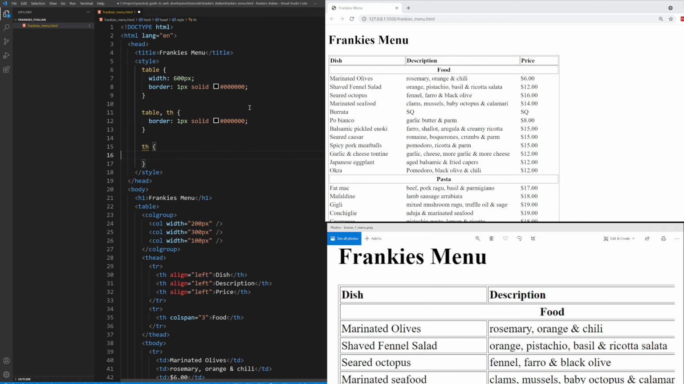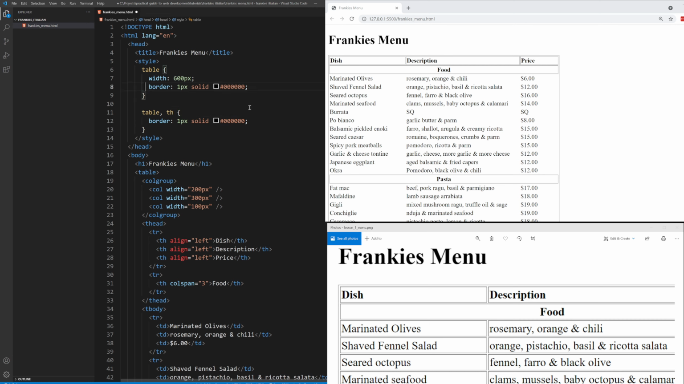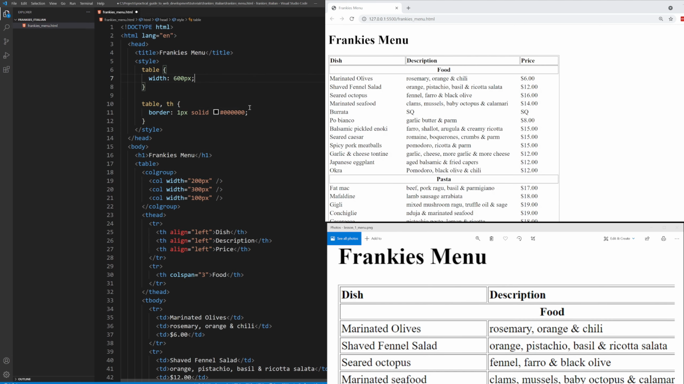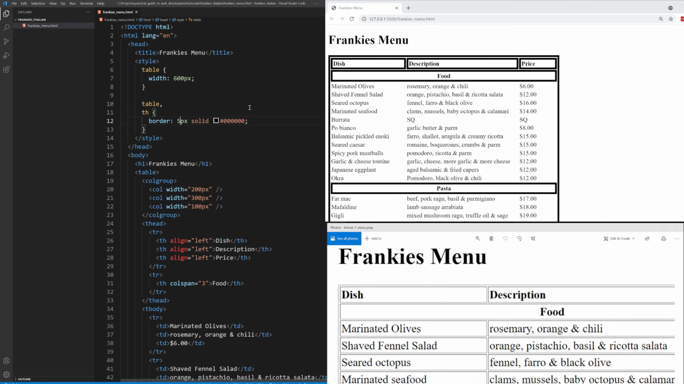Paste that in there, and then we can remove that one and this one. Great. Save. And it's still all working. That's great. We can verify that it's still working, changing it to 5 pixels. Now all of them are 5 pixels.